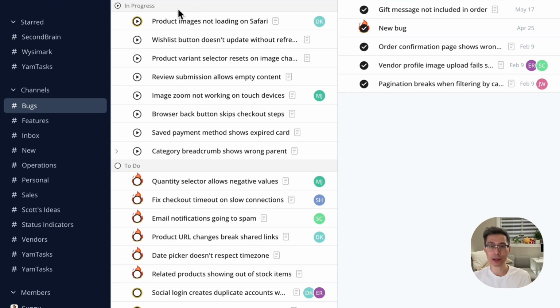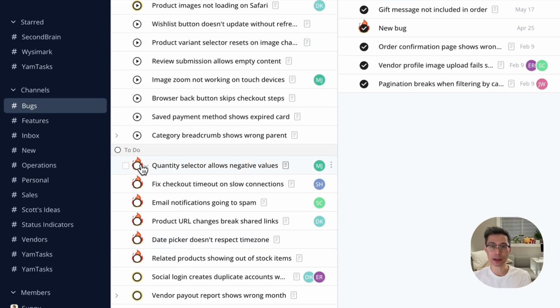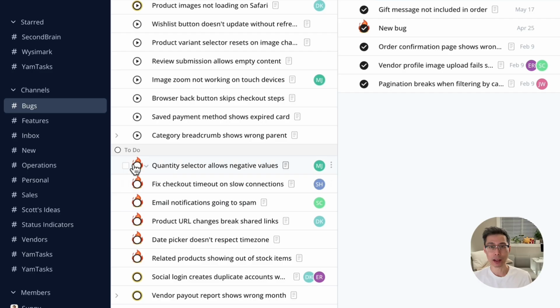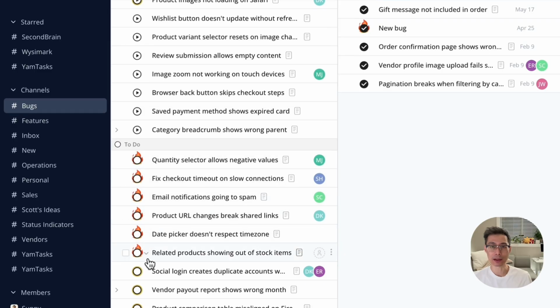In the case of in progress or to-do phase changes, I sorted these with sections, so it makes it really clear that you're looking at things that are in progress versus in to-do. Visually, the priority, as in whether it's a high priority, medium priority, or low priority, is pretty obvious from the checkbox icons, which show what these statuses are.